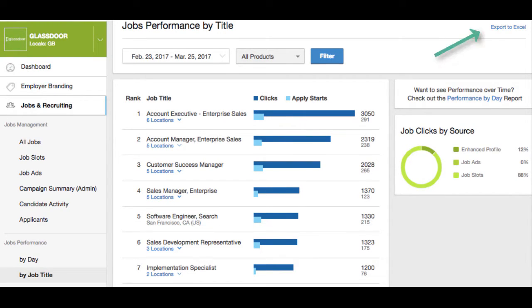Note the Export to Excel option listed at the top right of the screen. This allows you to pull your job's delivery data off of Glassdoor into an Excel document. You can use this information to further analyze your job's performance on a per-job basis, as well as share the results with others in your organization.